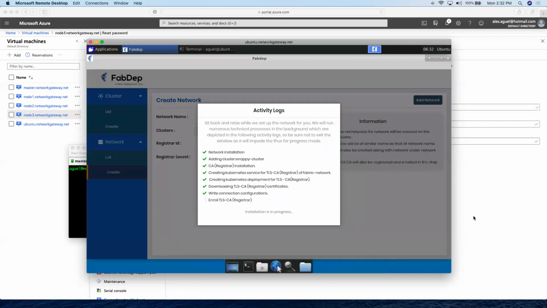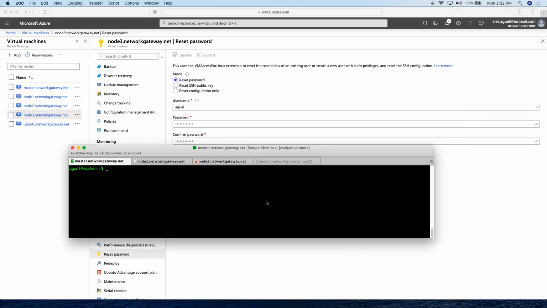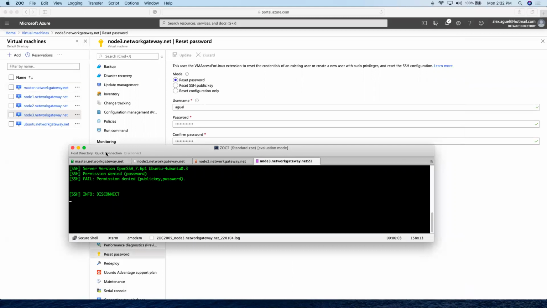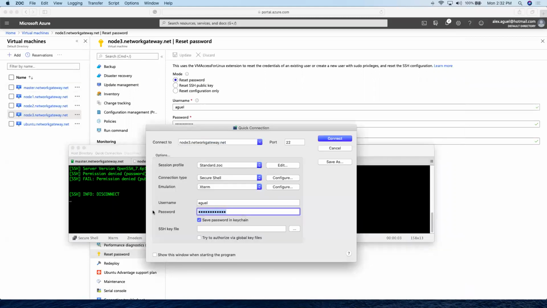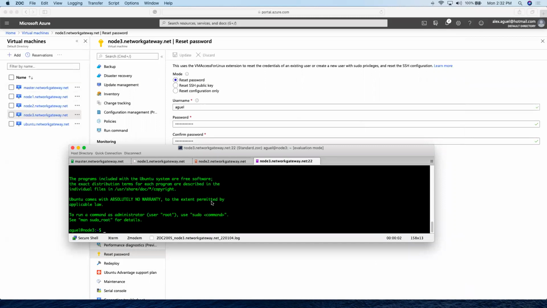So let's go back to the third node that we are creating. Let me try to connect now. Okay, so this is the third node, because we will try to add this later on dynamically. So let me just update to make sure we're on the latest software.